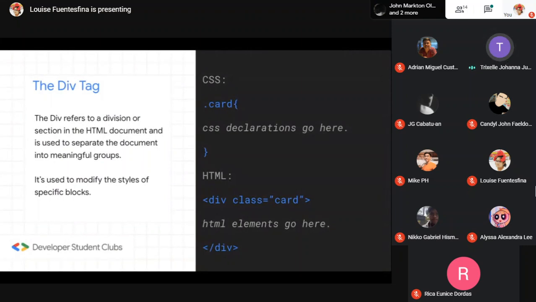So now we will be discussing the div tag. The div refers to a division or section in the HTML document and is used to separate the document into meaningful groups. It's used to modify the styles of specific blocks. So usually the div tag is easily styled by using the class or the ID attribute, which we will be discussing later.